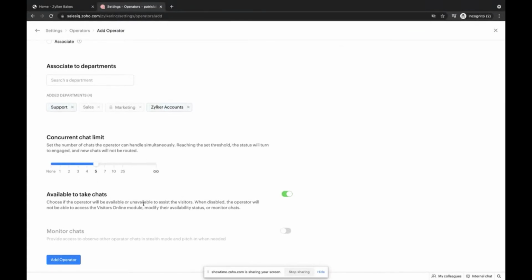Then you have the available to take chats option. So enabling or disabling this particular option using the toggle switch will let you display the availability status of one particular operator. So once you've selected an availability status, it will be immediately updated in the particular operator's profile.